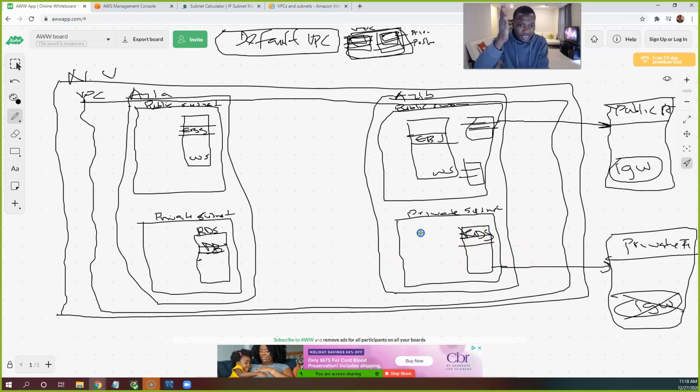These machines right here, these databases, because they need to do those updates, you are going to put in a public subnet what we call a NAT gateway. There's going to be a NAT gateway that's going to be attached to a public subnet. Now guys, if these machines need to go to the internet, they will go through the NAT gateway in a public subnet.